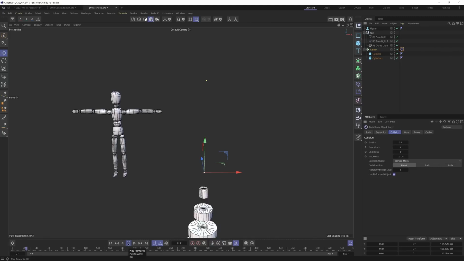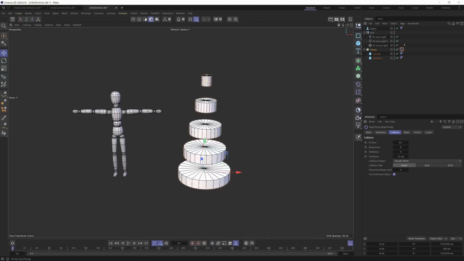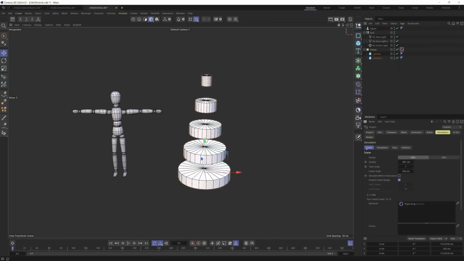If I play, gravity's going to take over. They're all going to fall. So I don't actually want gravity to take over. So Control D, go into your simulation settings. And under scene, say gravity equals 0. So gravity's not taking over.